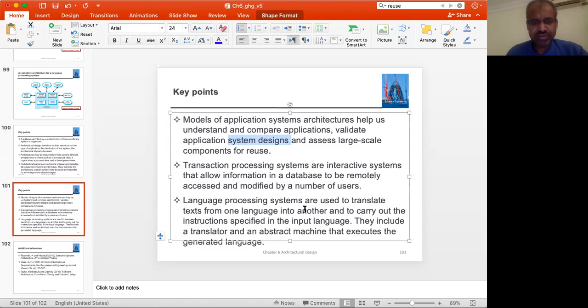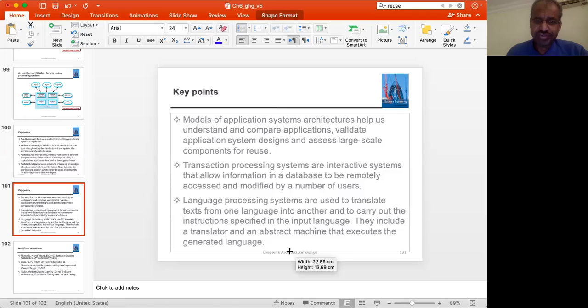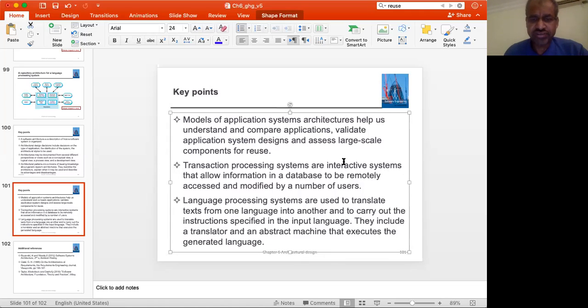Transaction processing systems. I didn't speak very much about that, but here is a little bit more about it. Transaction processing systems, or TPSs, is another abbreviation that is used. They are interactive systems that allow information in the database to be remotely accessed and modified by a number of users. It's like when you're withdrawing money from the ATM, which accesses your account. So these are all transactions. Point of sale systems, for example, all the sales from supermarkets, etc., are interactive systems because they update the databases more or less instantaneously, and the databases could be housed remotely from where the actual client is.